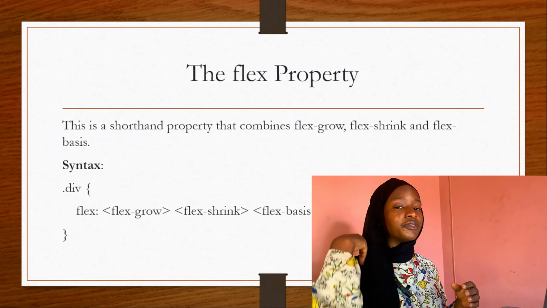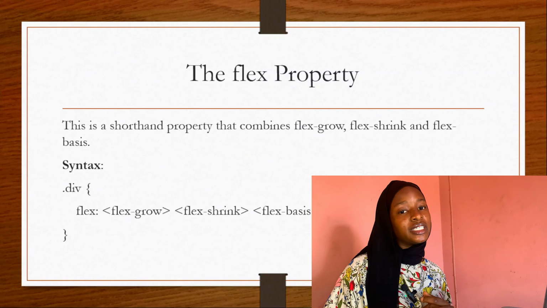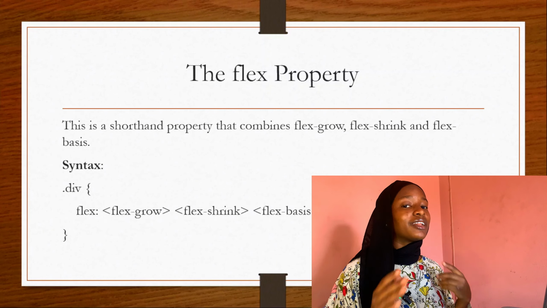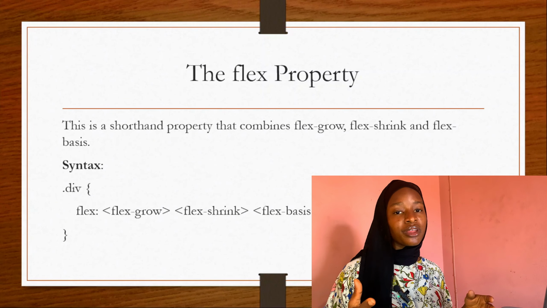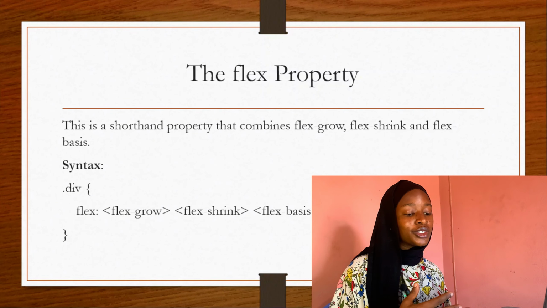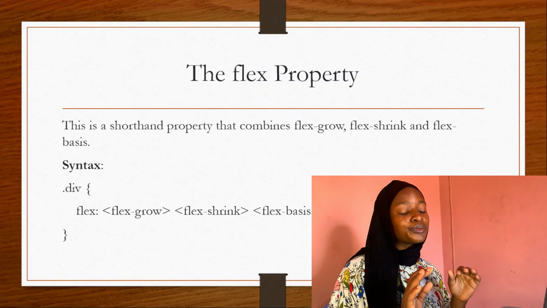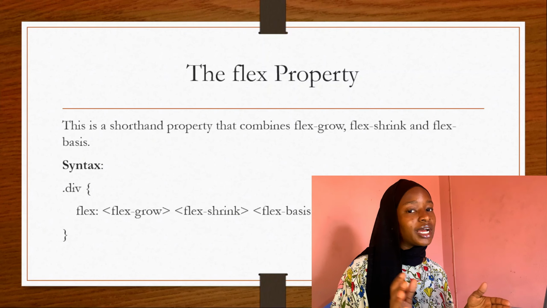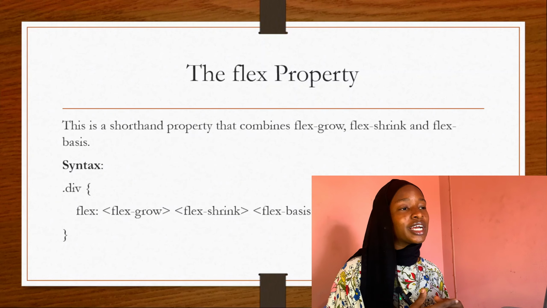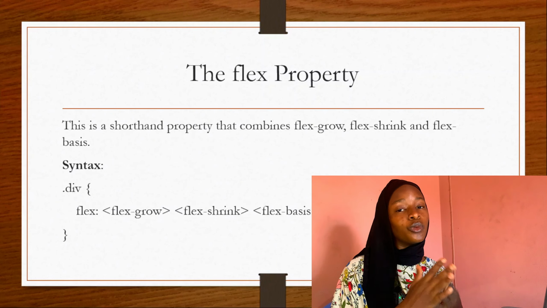Now we also have the flex property. The flex property is just a shorthand property to combine flex grow, flex shrink, and flex basis. So it's a faster way for us to implement all 3. So the syntax is flex, and then you put the flex grow, then the flex shrink, and then the flex basis. So you can just easily combine all 3 in one property.